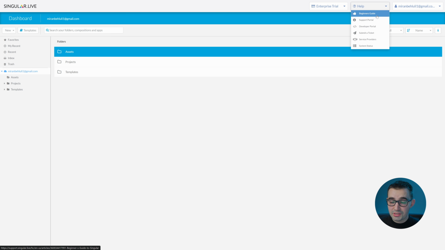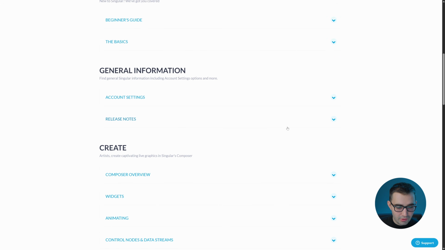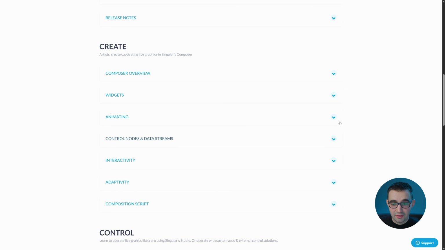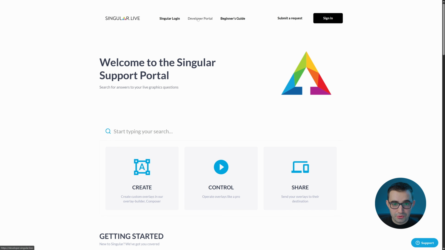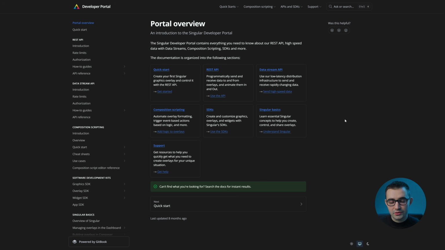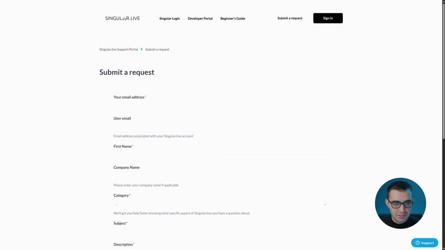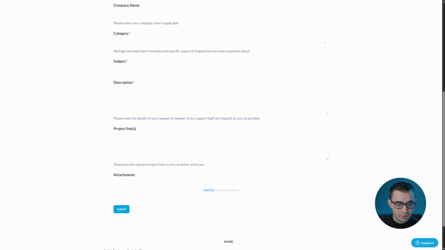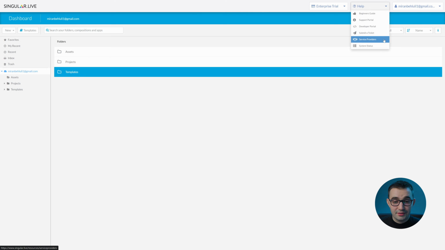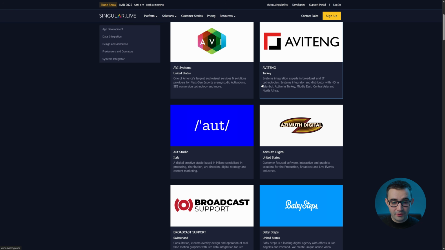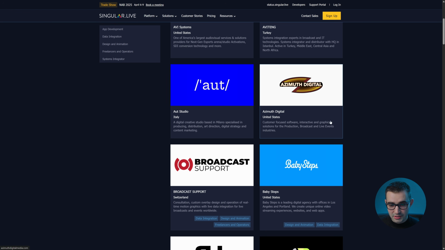Then we have some helpful resources such as beginner's guides videos, the support and developer portals. The support portal is an amazing resource in case you want to learn about different kinds of features when it comes to Singular. There's also the developer portal, which I found to be so detailed and useful. You can submit a ticket in case you have a request, need some help, or even want to report a bug. There's even a service providers page where you can find different companies that offer their services when it comes to live graphics. So if you're interested in that, you know where to look.